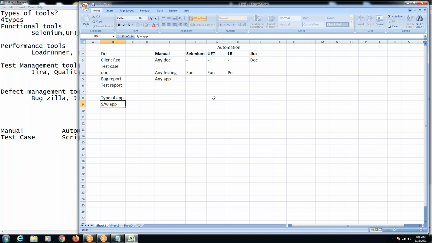Computer-based. Window-based, sir. Sorry for that. Nice answer. Everything is computer-based only, but it is all coming under your software applications. Sure. Do we have anything else? Hardware applications kind of things? Network kind of applications?